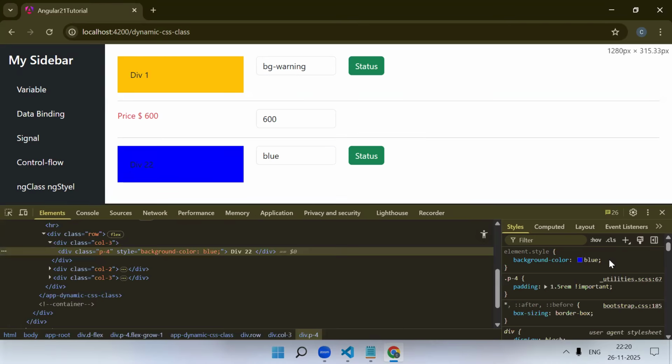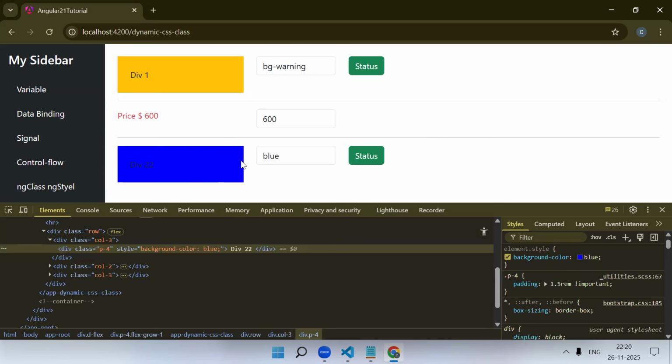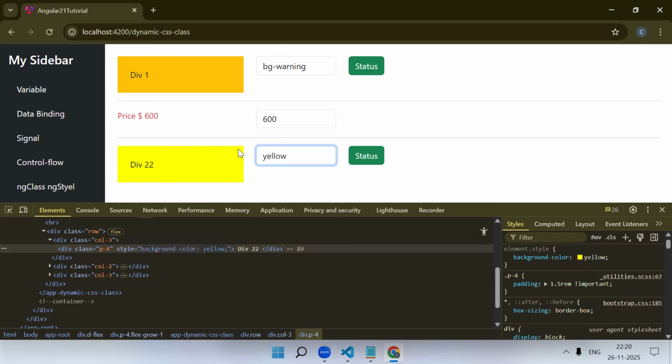So just pay attention over here in the style CSS. Yellow. Getting it? Whatever value you are putting into that variable, that value is getting dynamically added over here. This is how you add a dynamic CSS.